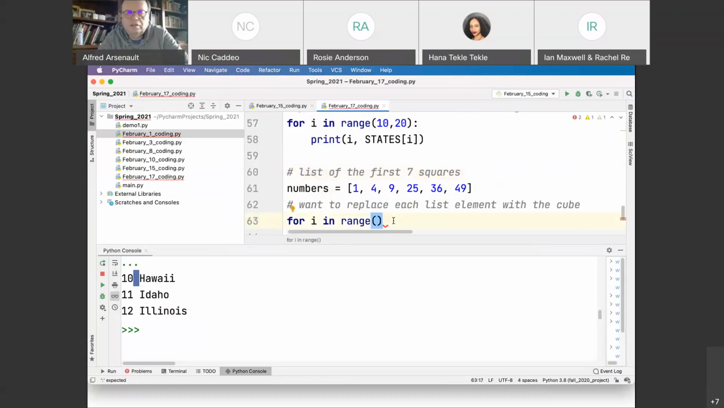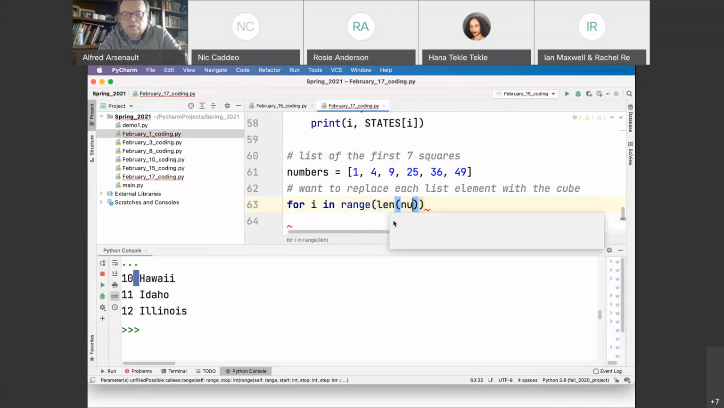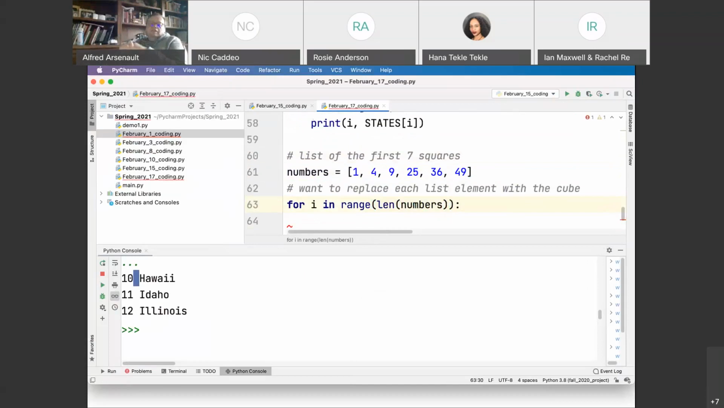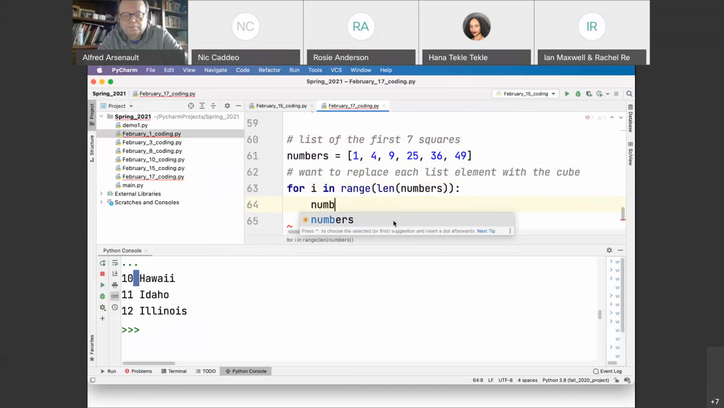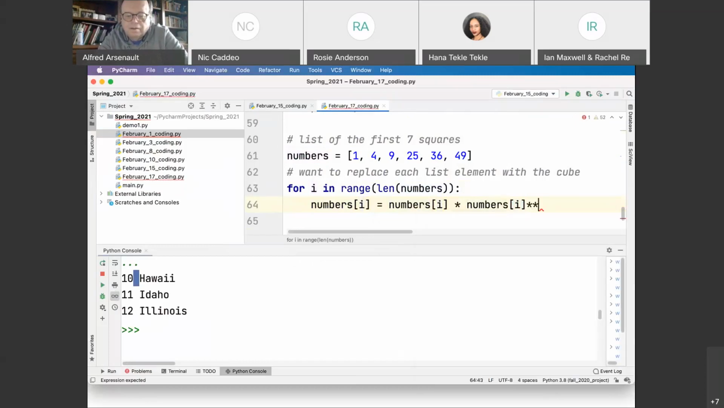For I in range length of numbers. Okay, so I'm going to start at the beginning and I'm going to go to the end. Numbers sub I is going to get assigned the value of numbers sub I times the square root of itself. Okay, this is producing the cube. So I had squared. The way you get the cube of something, if you've got squared, you take its square root. That's the actual value, and then this gives you the cube.